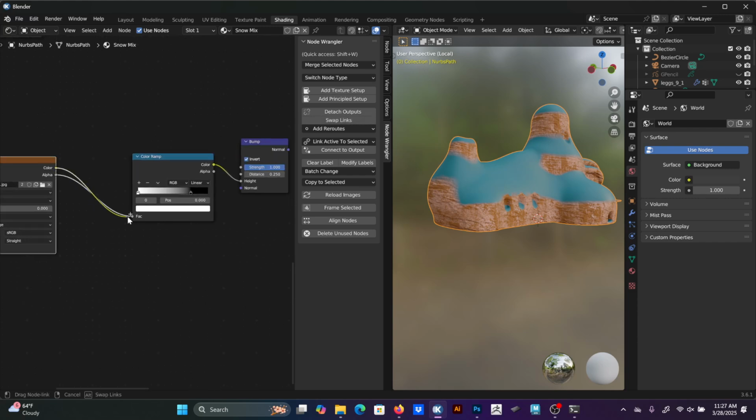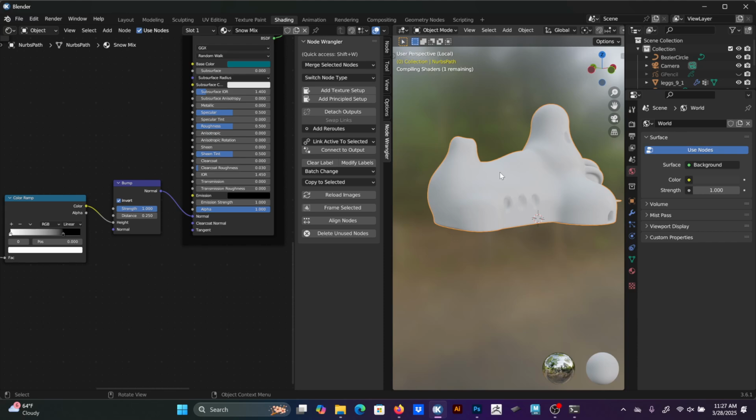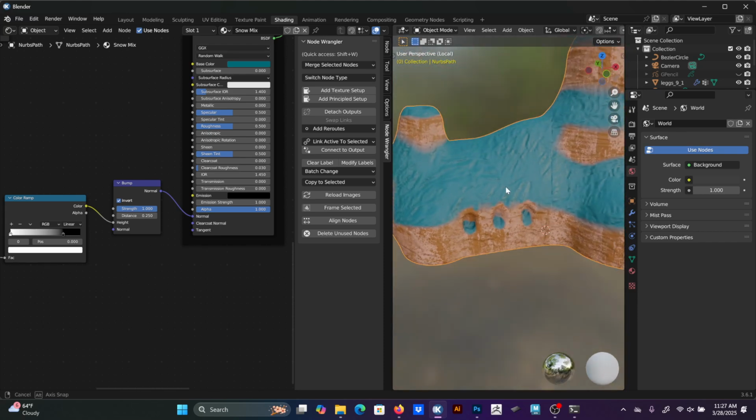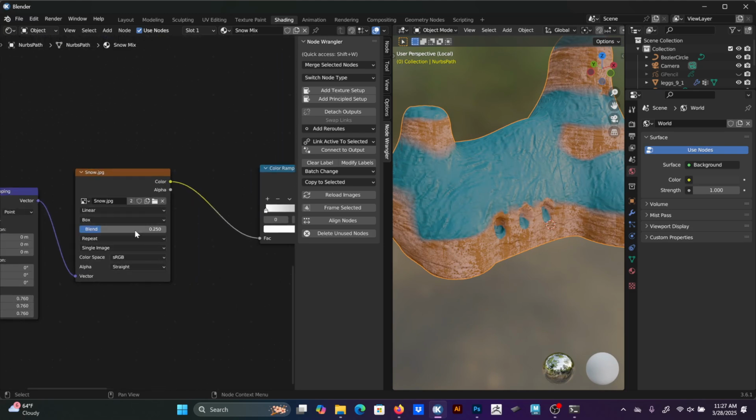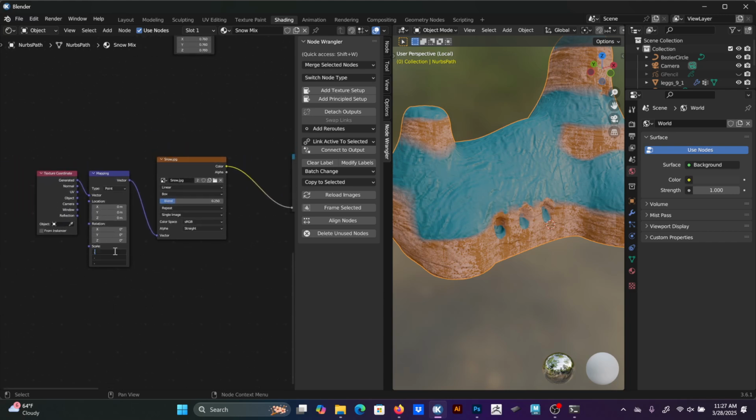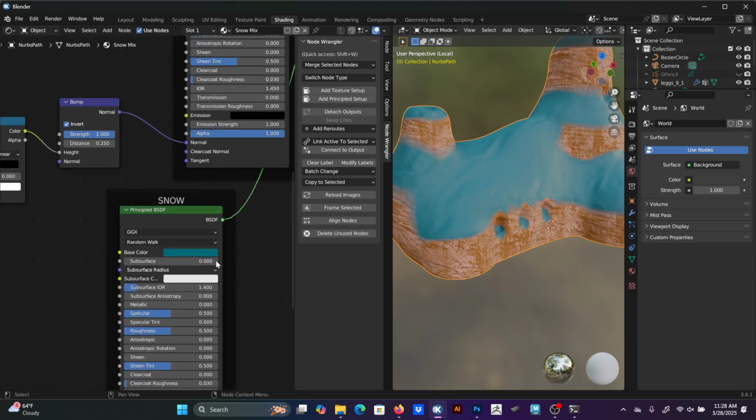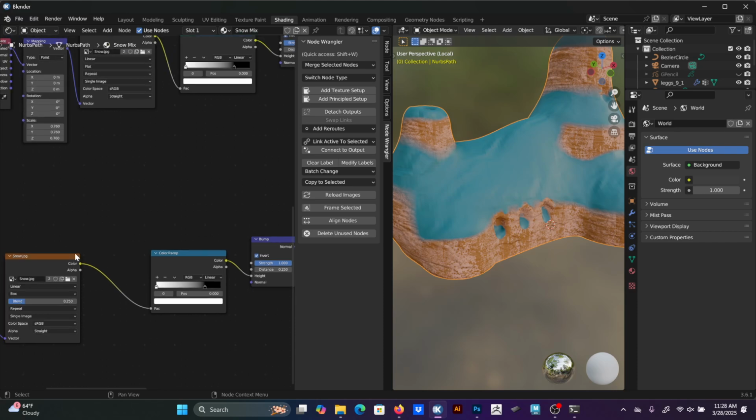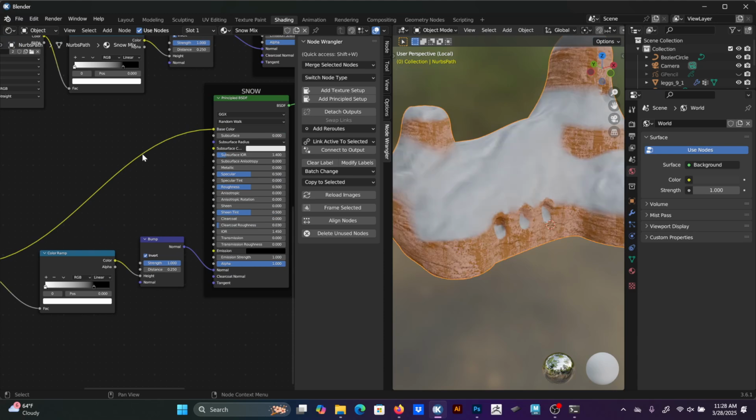Box. Cool. Let's make this bigger, because snow is softer than rock. Look at that. This, we're gonna just drag it in there and see what it looks like.